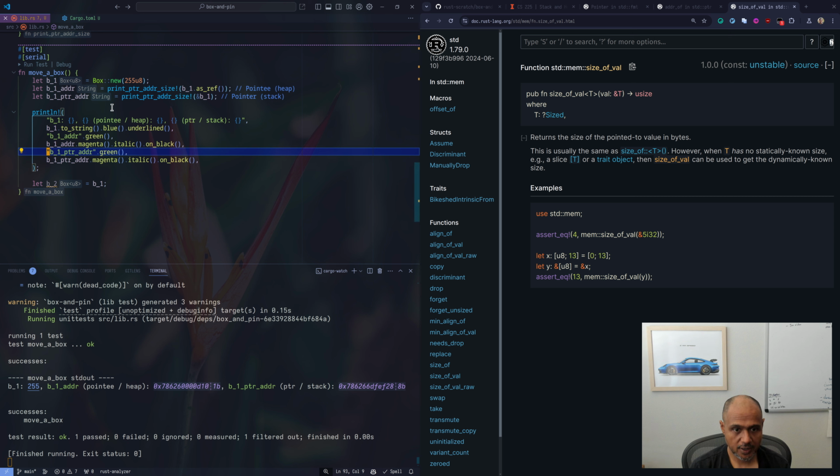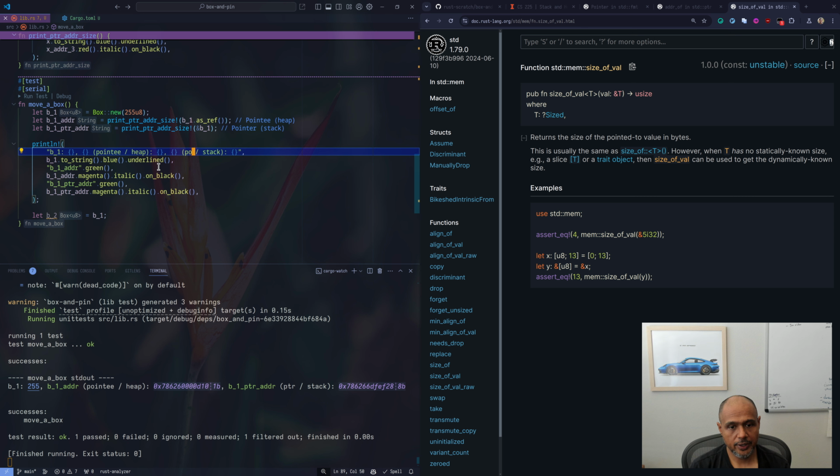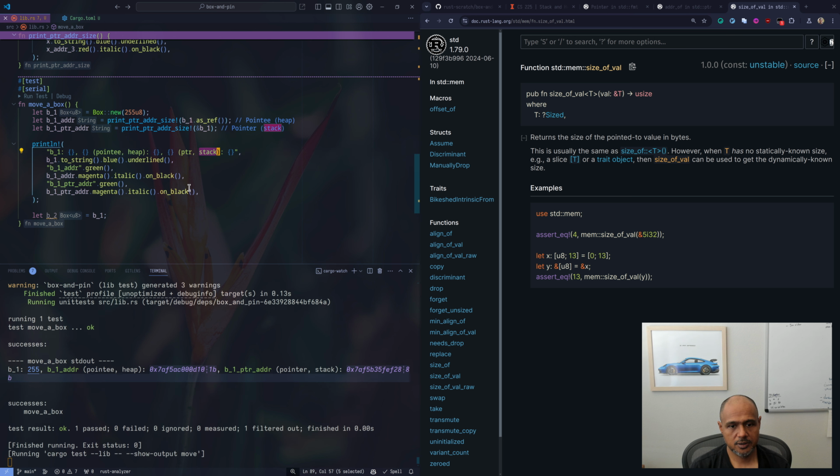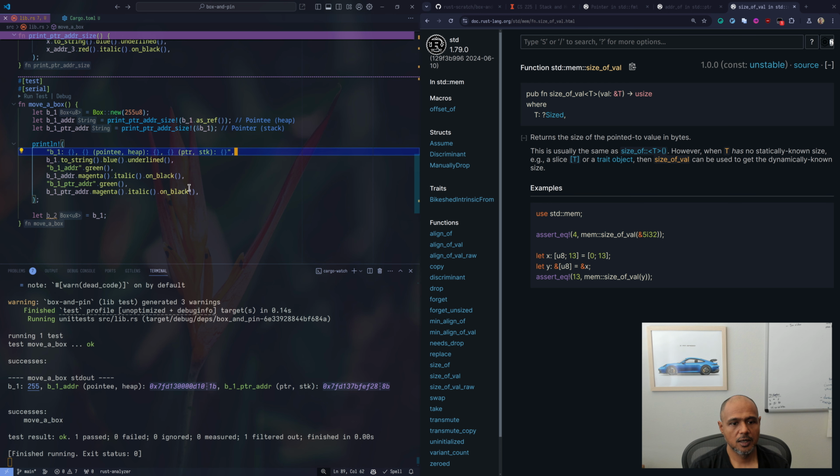So, I guess we can say pointer. Oh no, it's too big. Just trying to make it all fit the width of the screen. So let's see, pointee heap, and this is pointer stack. You know what? Let's just do this stack. There you go.